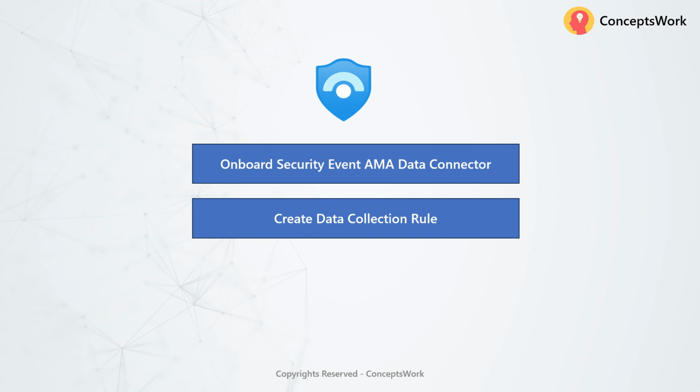Okay. So in order to ingest logs from the Windows machines which are there in your on-prem environment, or let's say in a multi-cloud environment, and make sure you capture all the security events and get them ingested to Microsoft Sentinel, that's a two-step process, but under the hood, there are many activities which are happening. The very first thing is you need to onboard security event AMA data connector. Yes, that's exactly the name of the data connector that you have to onboard. And then you have to create a data collection rule.